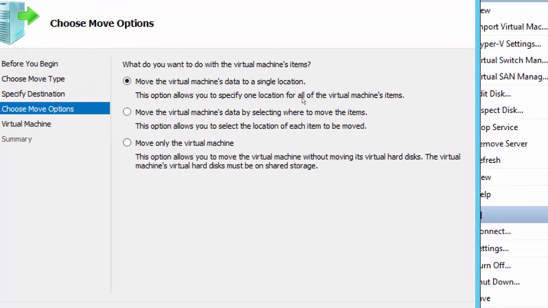If it detected that, then only it's going to show you the next screen, right? So communication has to be good between the two machines. Now the options are: move the virtual machine's data to a single location, or move the virtual machine's data by selecting where to move the items. This is what we talked about in the slide as well, that all the data, the whole folder of the virtual machine, moves from one server to another. That's the first option. That's what we're going to do.